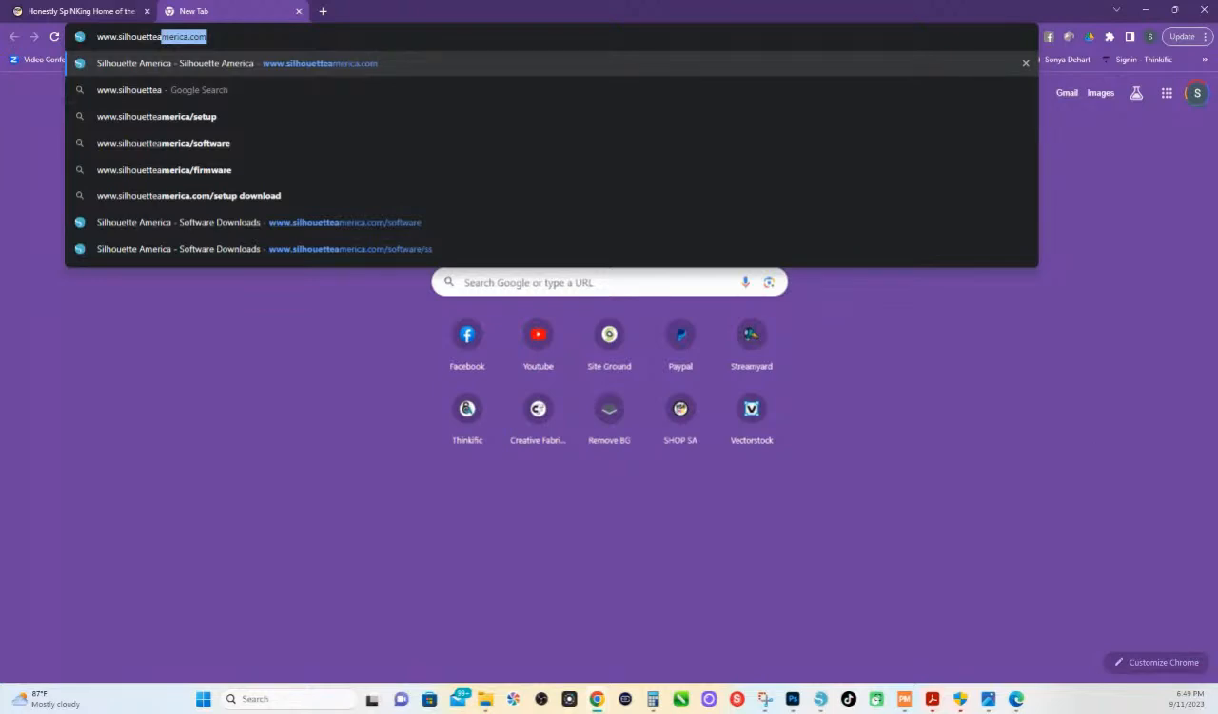How did I get my Google purple down here where it says customize Chrome? You can click there and change your theme.